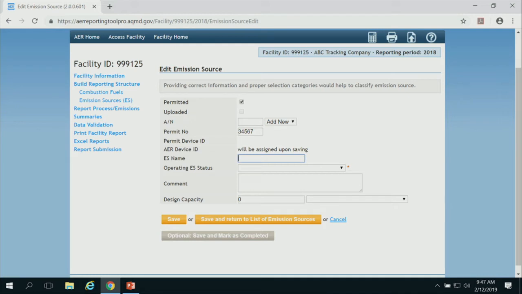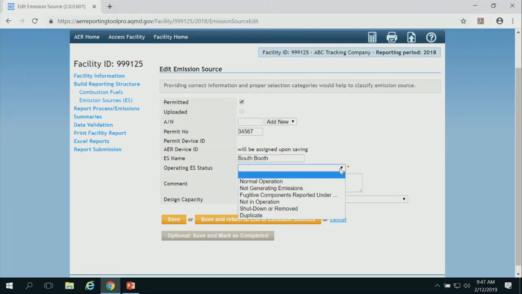If you have a 250 million BTU hour boiler and it's a John Zink, and that's the only John Zink, you can call it John Zink. This area allows you to enter a custom name for that boiler. In this case, I'll be reporting a spray booth, so it's for you to remember what device you have in there.